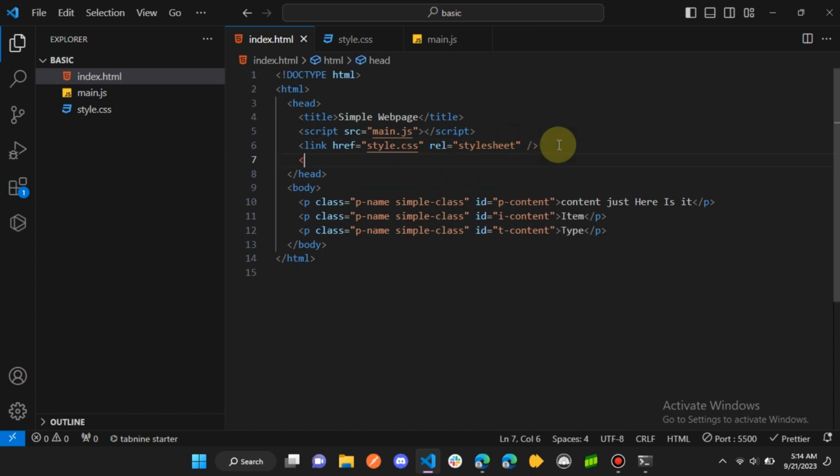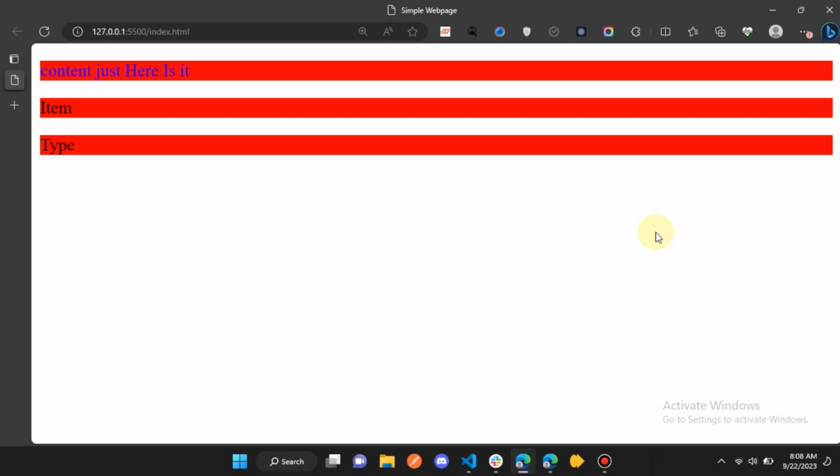Meta tags are for SEO. All right, so we're going to call this name, description, and okay, let's correct that over there, and content equals a simple page. Close this over here. Awesome.